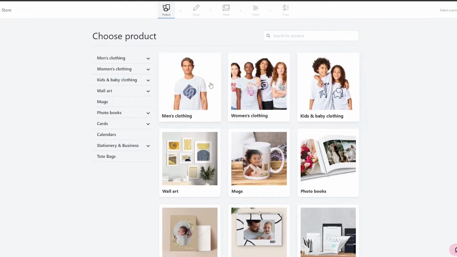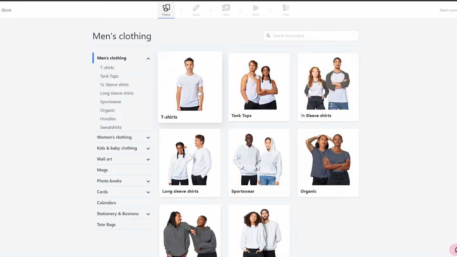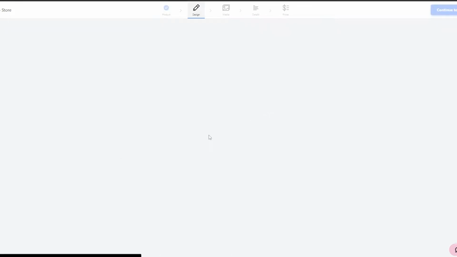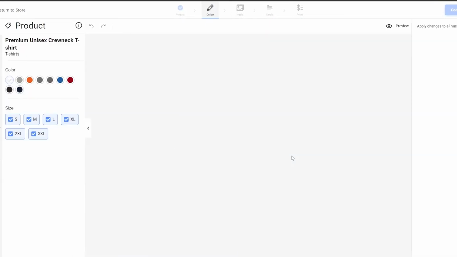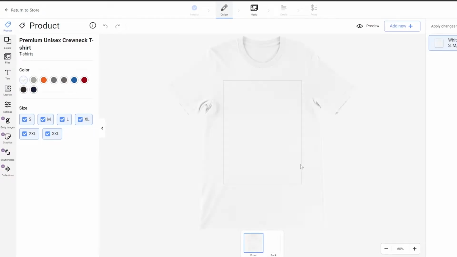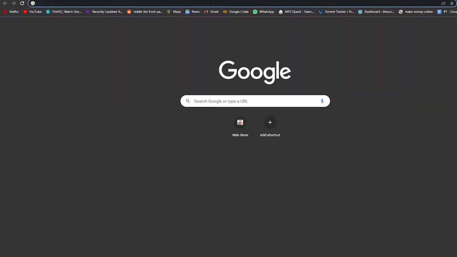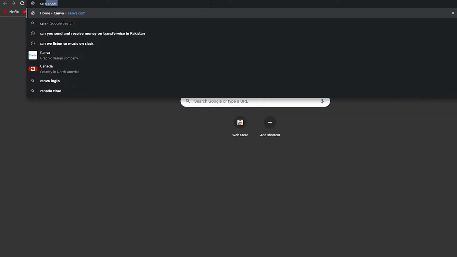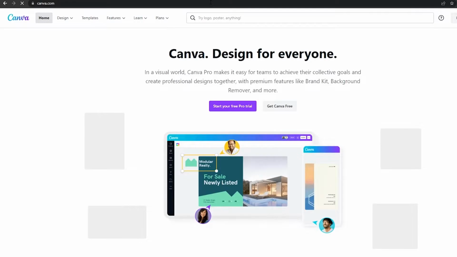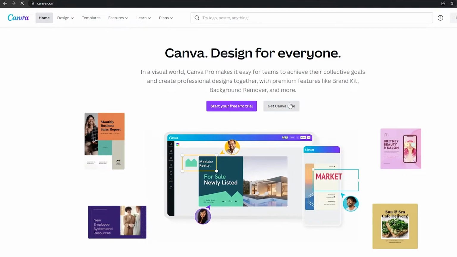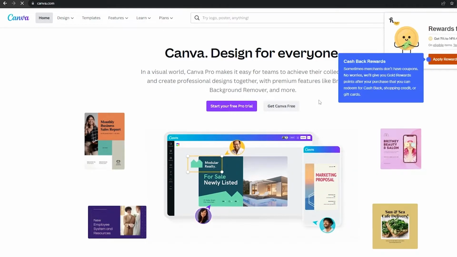Click on add product, and we'll choose the type of product we want. So I'm going to click on men's clothing, and I'll just simply choose a t-shirt. And then it's going to take us over here to the design section where we just simply upload the design and edit the shirt. So if you don't have a design or you don't know how to create one, you can go over to canva.com, and it's going to allow you to create a pretty amazing and pretty simple looking t-shirt design. So let me just show you.